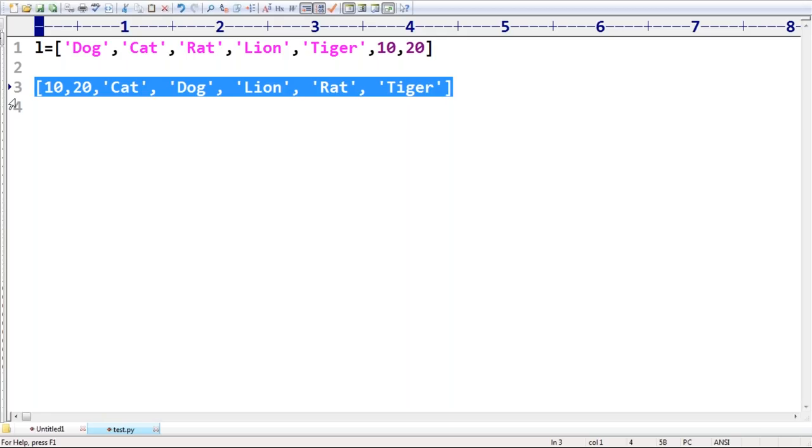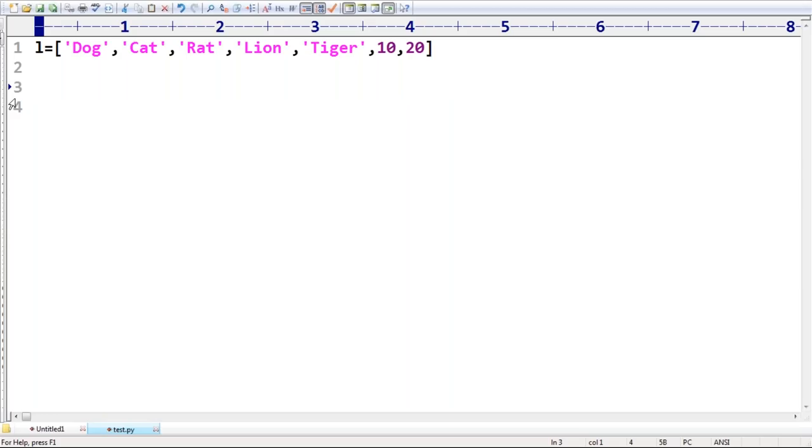But in Python 3, we don't have any such thing. In Python 3, immediately we are going to get an error. Remember that. Next, even if the list contains nested elements, a nested list also, then obviously it's not going to work.